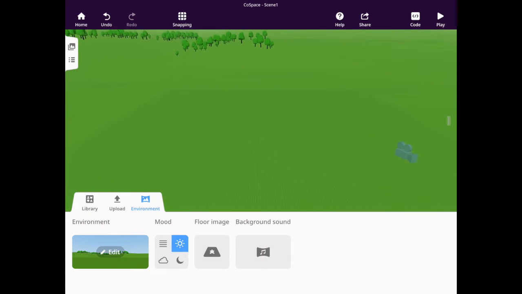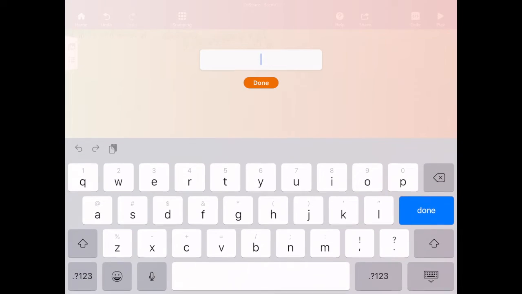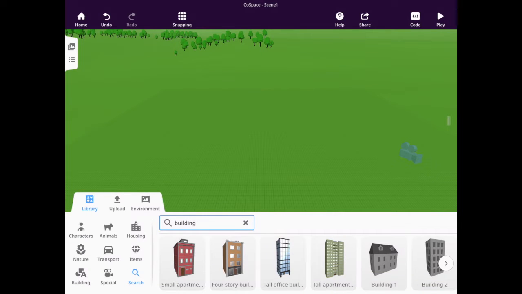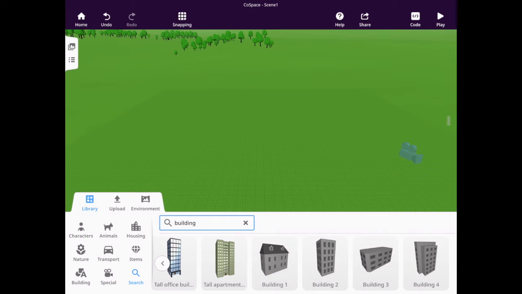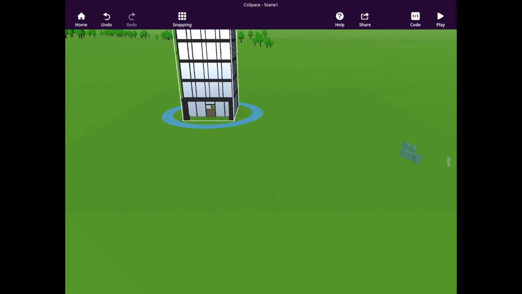So I'm just going to zoom in again, and I'm going to build it in this direction. So I keep that in mind when I place the camera later. But along here, you'll see that there's a library. Okay, and then these are the different objects that I can add to my environment, my CoSpace. And I can also just search here for different items. So if I wanted to search for a building, I can do that. And then there's all kinds of different interesting buildings that I might want to add to my city. So I like this one, the tall office building. So I'm just going to click and drag it in.